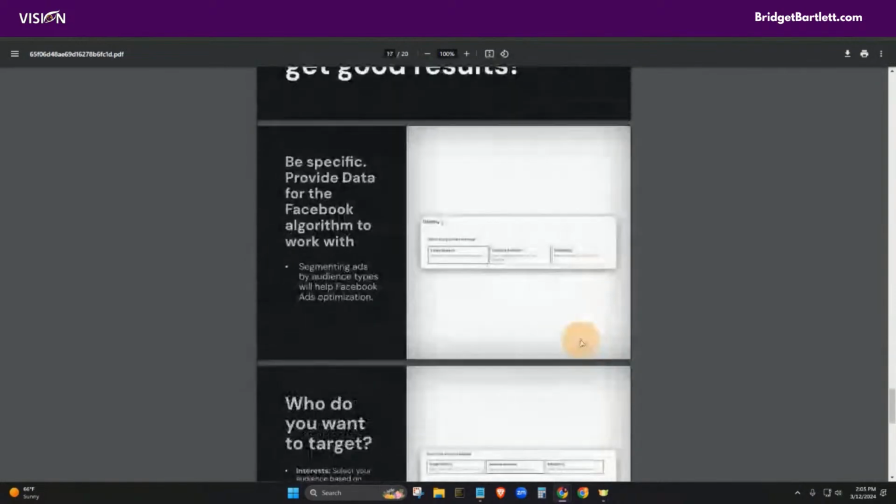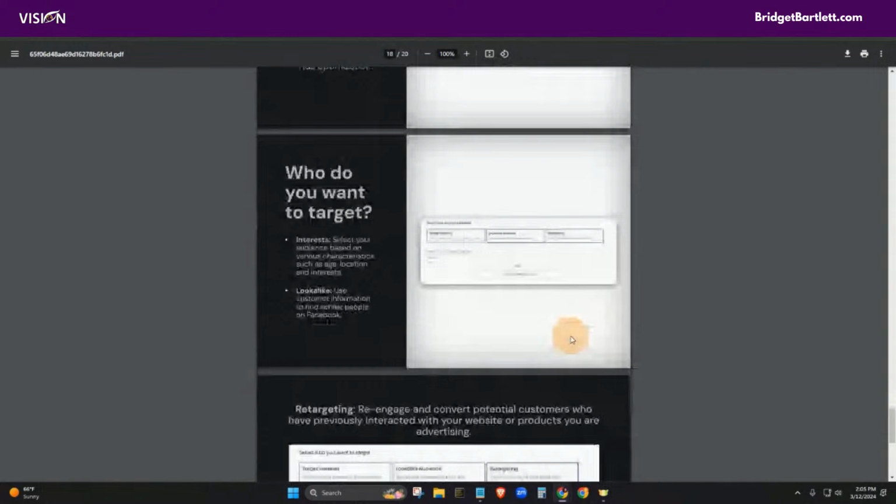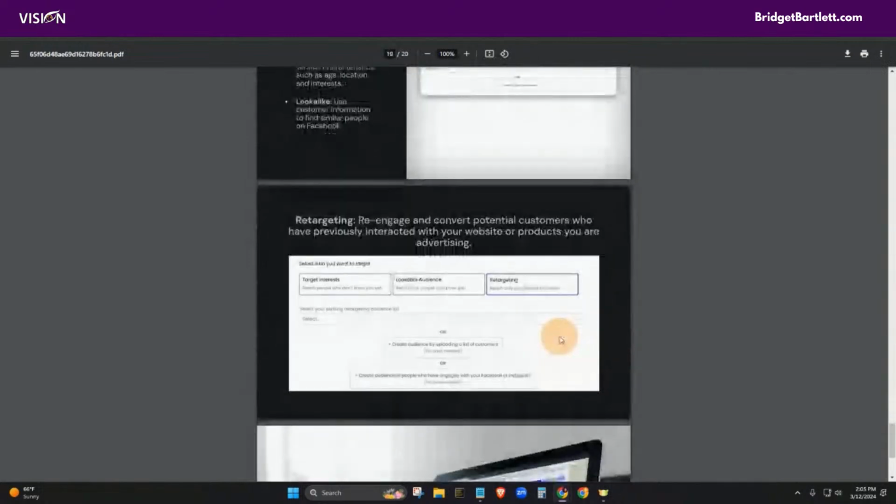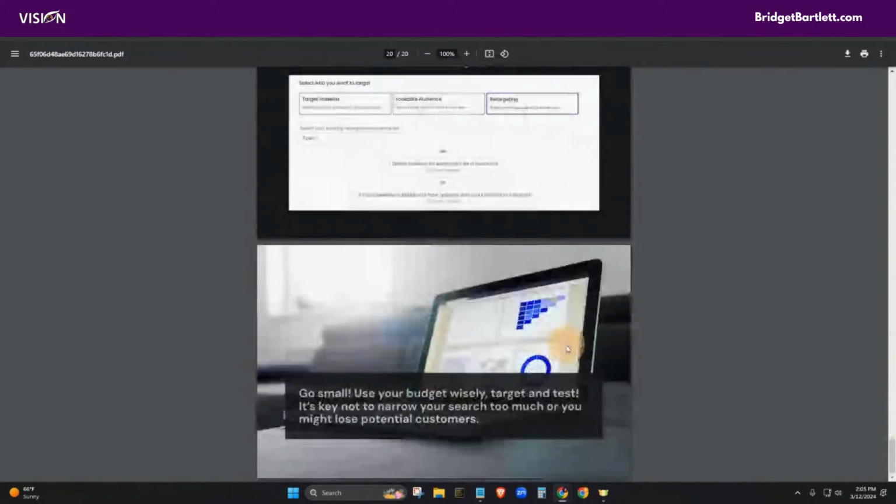So honestly, if you don't have a Pixel and you don't yet know how to install one, I have lots of training on this, but you can see this guide is really good. It looks really good, and I also showed you yesterday how you can make this your own brand colors and add your logos and change anything up that you want to, okay?